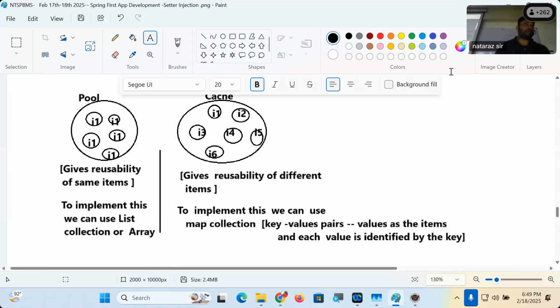Why not a Set? Set allows duplicates? Allows, but a pool is what? A set of same items or a set of different items? A set of same items means what? Should duplicates be allowed or not, guys? Super. Why am I introducing this concept, guys?